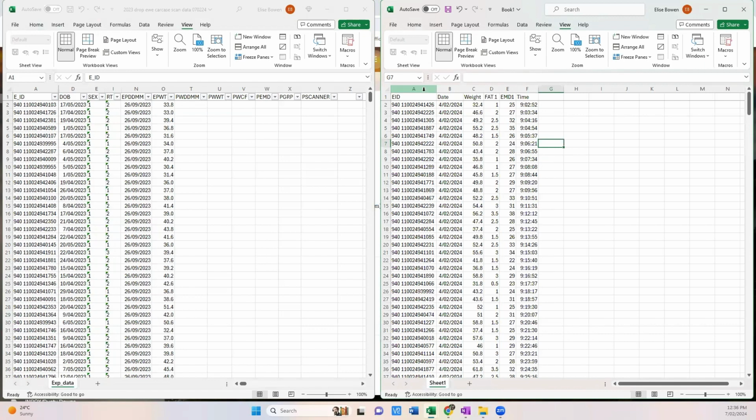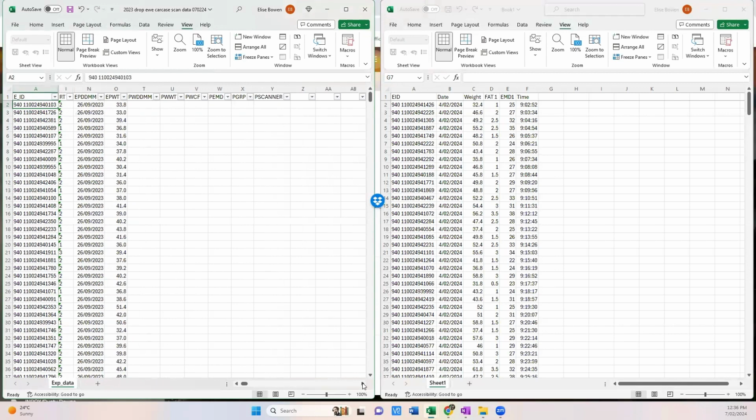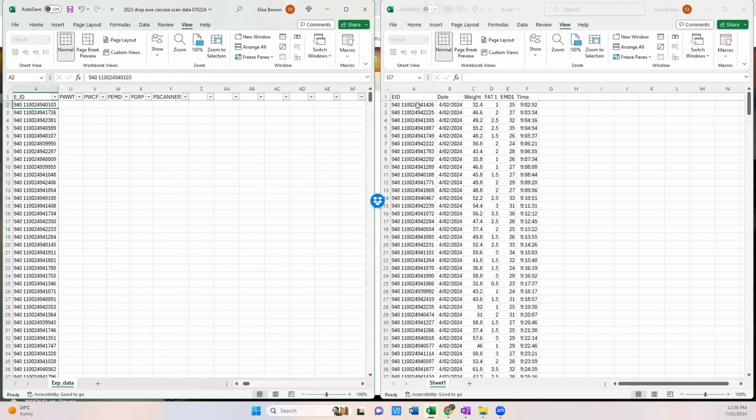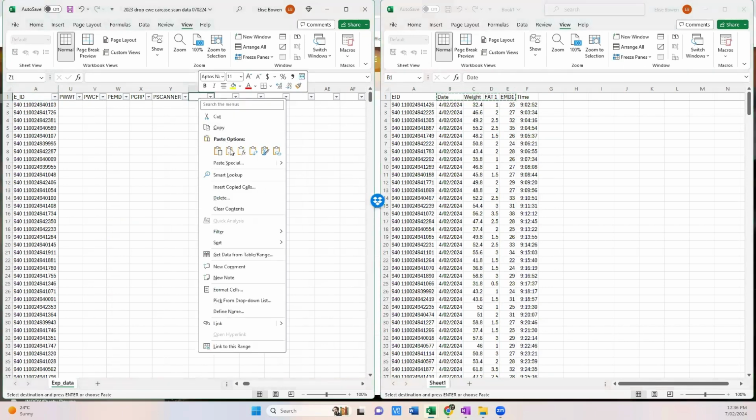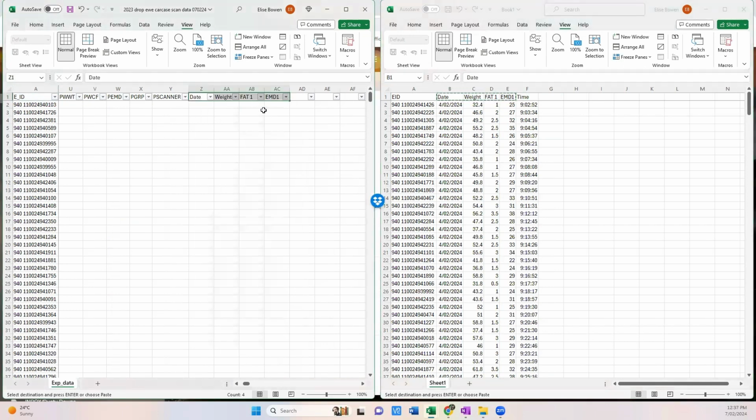So the next step is in our main database file where we want to add this new information. For the first instance, I want to add in some new trait headings so we can copy the data across. So what do we want to copy across? I want to copy across these 4 columns. So I'll just copy for now and paste them in.